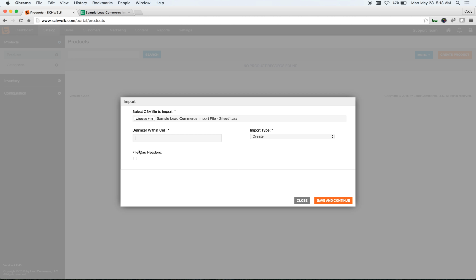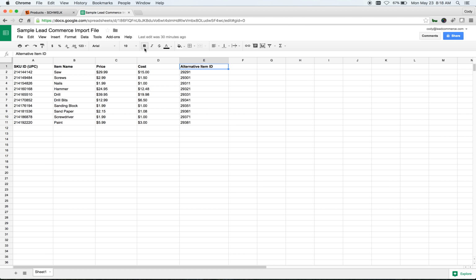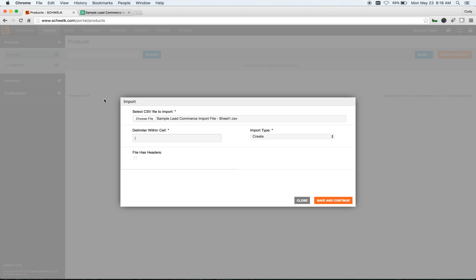There's another option here on the left called file has headers. So if we flip back to my file, you'll notice that the very first row is the column headings. These are the headers for each column. Obviously I don't want to import these into the system, so I want to ignore the first row, and that's what this option is. File has headers is going to allow me to ignore that very first row.